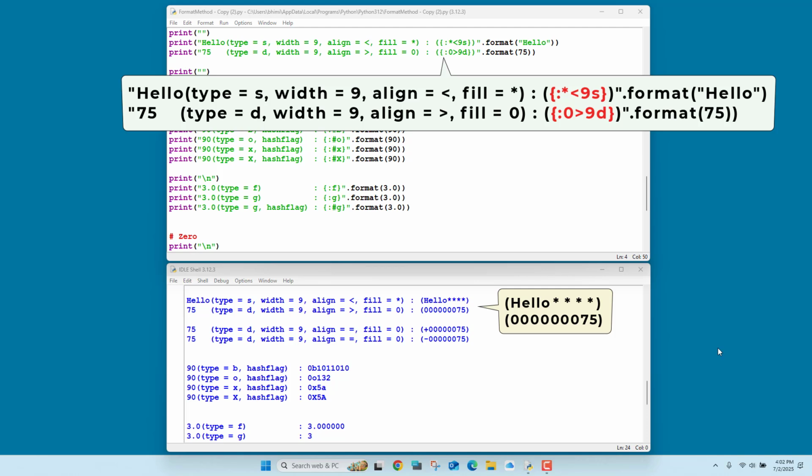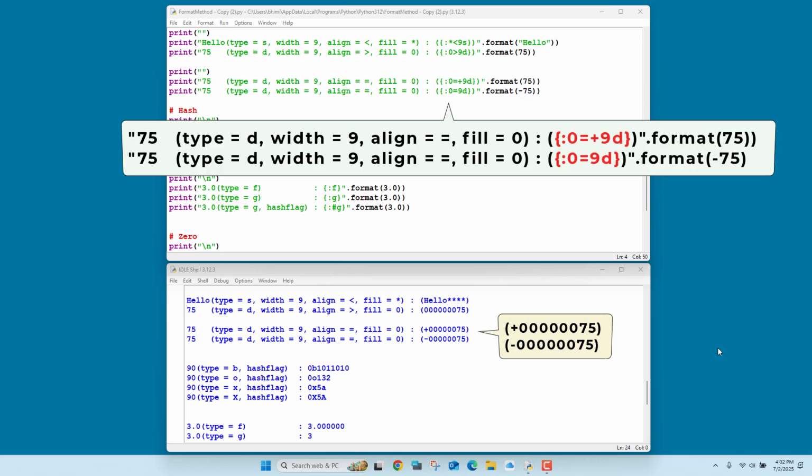Next, fill is used for padding a number with zeros. In the next example, fill is used with the sign-aware padding mainly used for financial numeric data. The equal to alignment with the zero fill keeps sign aligned with the digits.